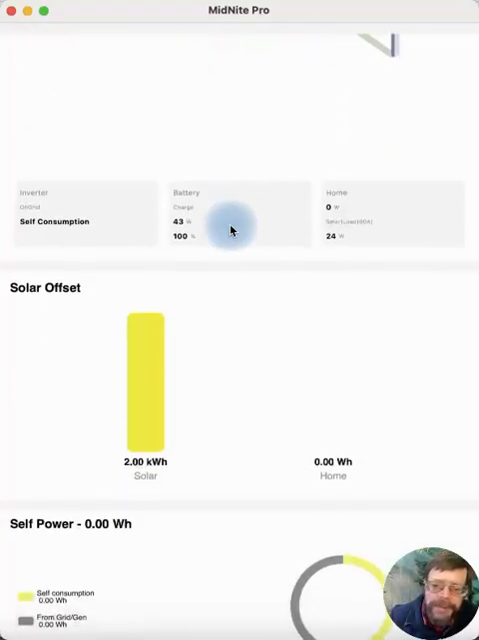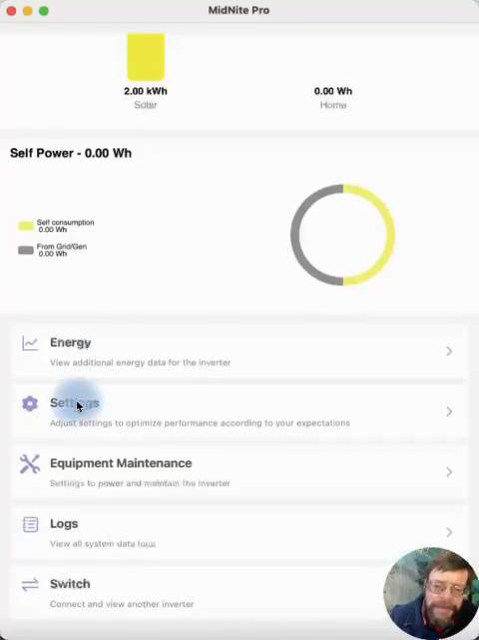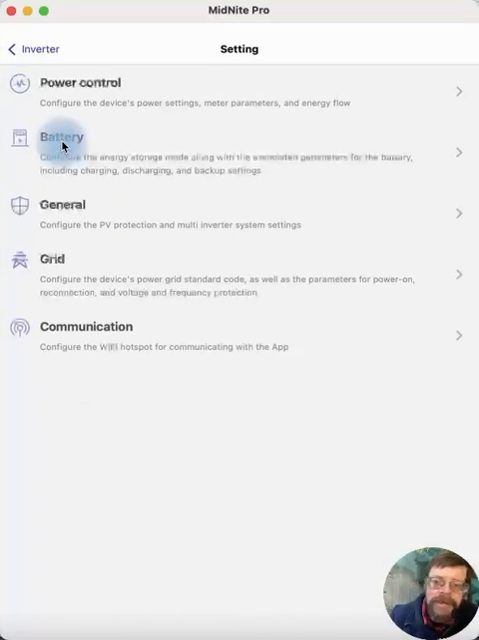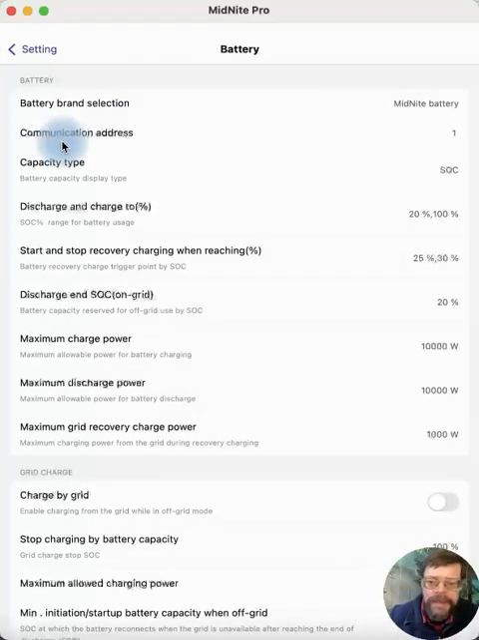Go to our status screen. We'll scroll down to settings. Now battery, and here are our battery settings. We have our battery brand selection. When using the Midnight batteries, this should always be Midnight battery.